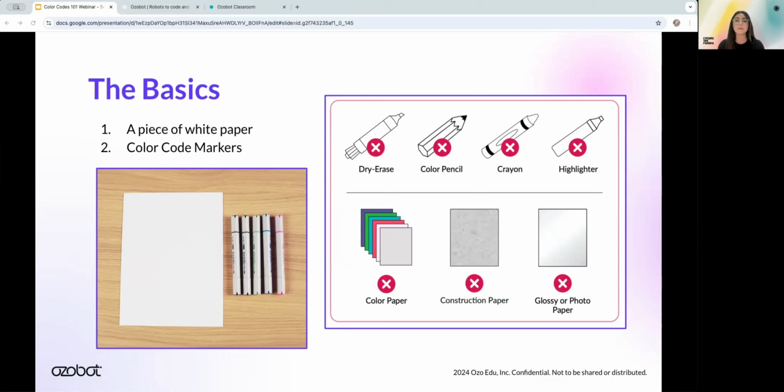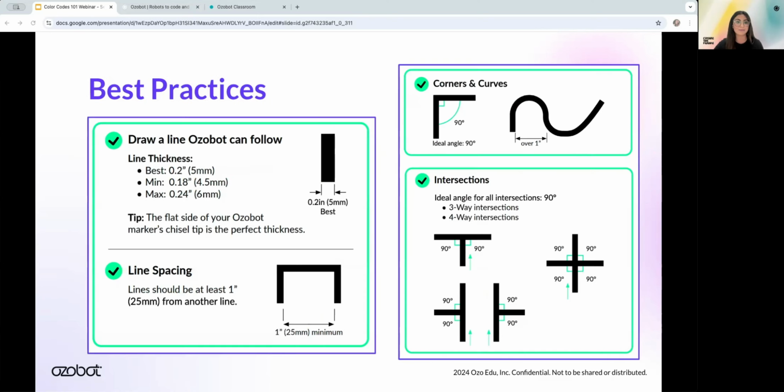And similar to that, we recommend just sticking to regular paper since Ozobot may struggle to read the color codes on construction paper or glossy photo paper. So just regular paper and color code markers is all you need to get started.